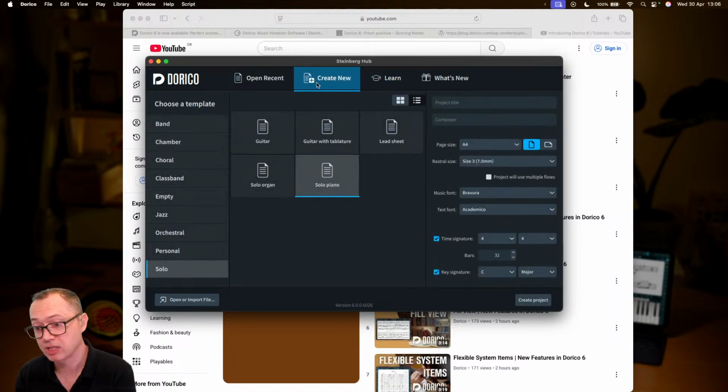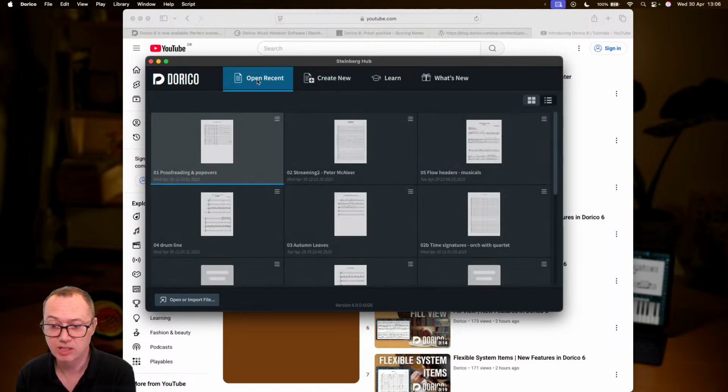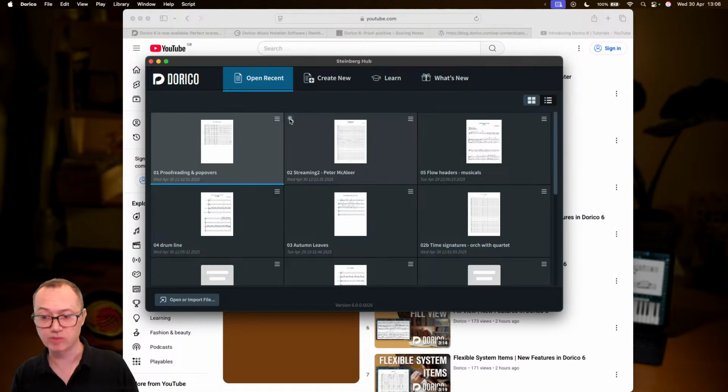There's the Create New section, of course, as we had before, with your templates and things in, and there's the Open Recent section, which has your files. This also has a new little button here to zoom in as you click on it, to show you a zoomed-in version of the preview, so you know which file it is you want to open.